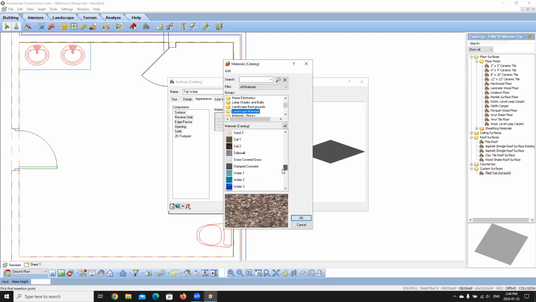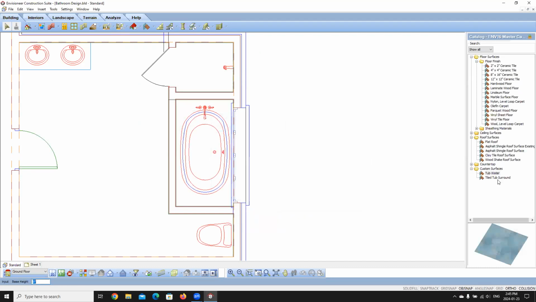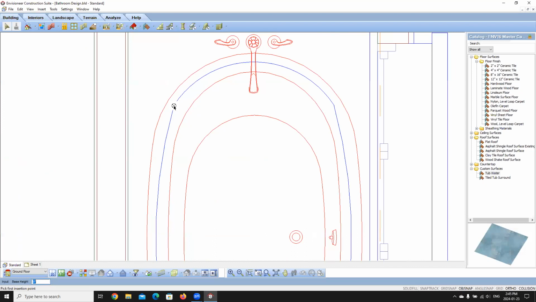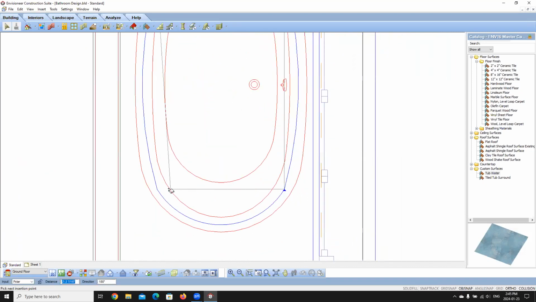We can select a water material, and I'm just going to grab this water good, and we'll say okay. And I'm just going to apply that to the new material. I can then take that material and I can say, well, I want to add in a new material from here. And I'm basically just tracing out that cut opening that I added in.